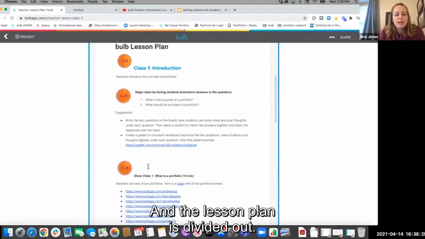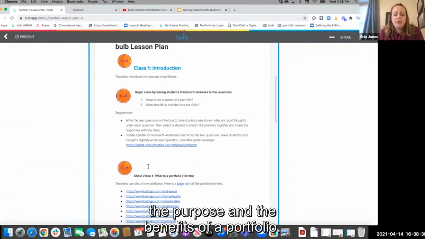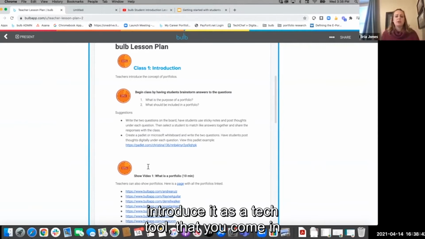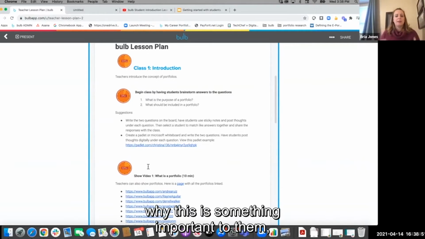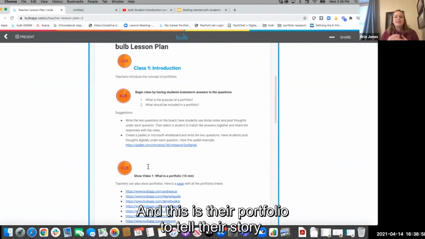And the lesson plan is divided out. It really starts with having the students understand the purpose and the benefits of a portfolio. And I think that's really important, that you don't just introduce it as a tech tool, that you come in and you really help them understand why this is something important to them, that you emphasize the point that they get to take this with them and this is their portfolio to tell their story.